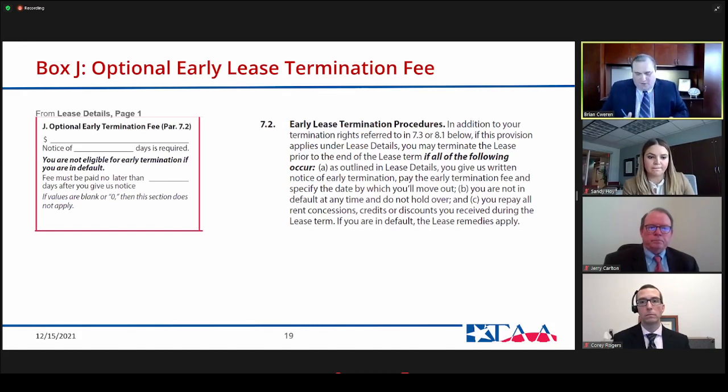So the important thing for us to remember on this section, it's optional. You don't have to use it if your company chooses not to. The other thing is it can't be used if the resident's in default. If we are going to use it, it's limited to the conditions under which the resident's not in default and they've met all the things set forth in paragraph 7.2.